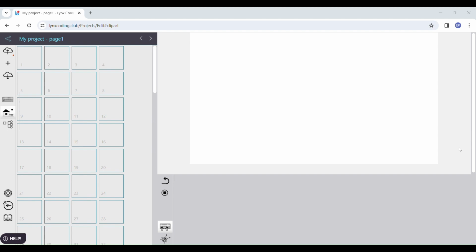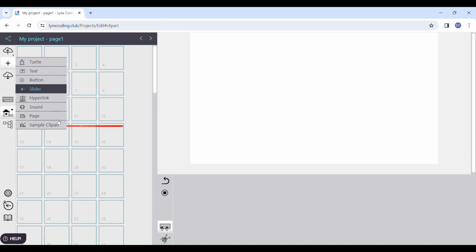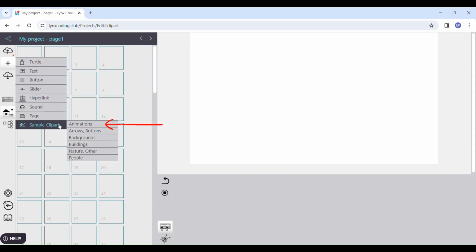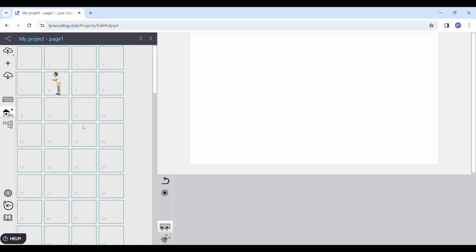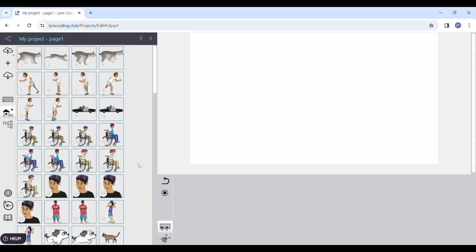For this video, we'll use sample clipart that is available to all Lynx users. In the top left corner, click on the plus and choose sample clipart. Then, click on animations. The previously empty clipart pane should now have images for creating animations with two or more shapes. Look at the clipart choices and think of ones you want to use.